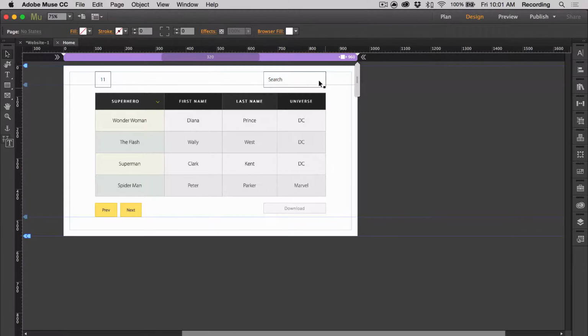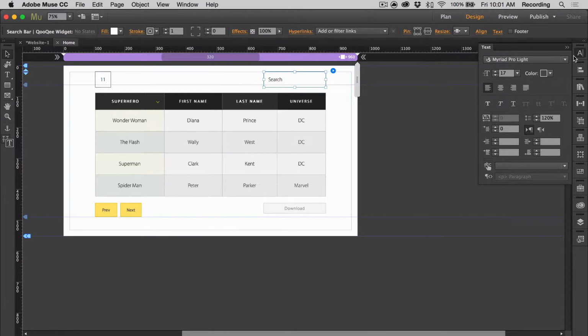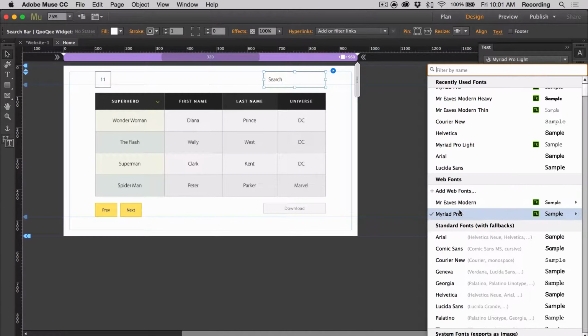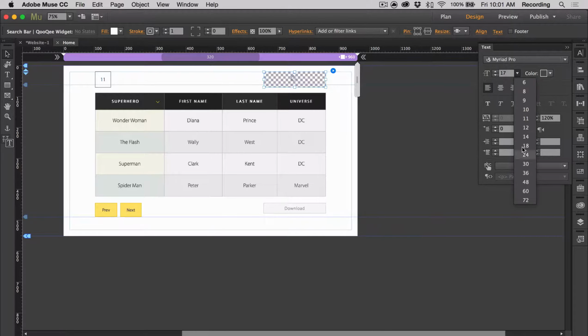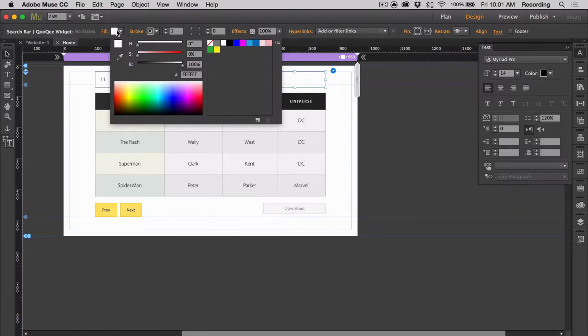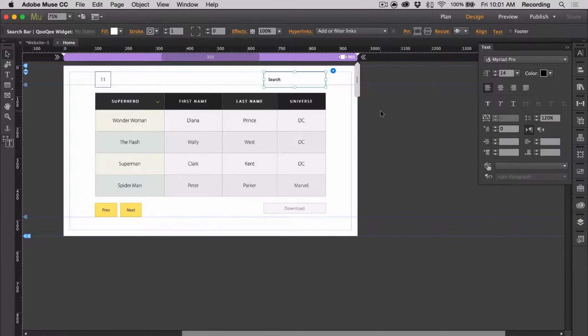Next, I'm going to talk about the search bar. Editing the search bar is super easy. If you want to change the font, you can just use the text panel. You can also change the size and the color. You can also change the fill, stroke, and then the corners.